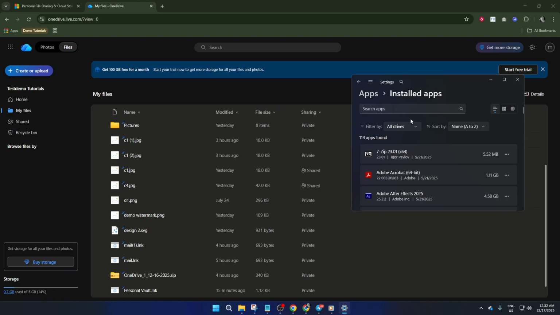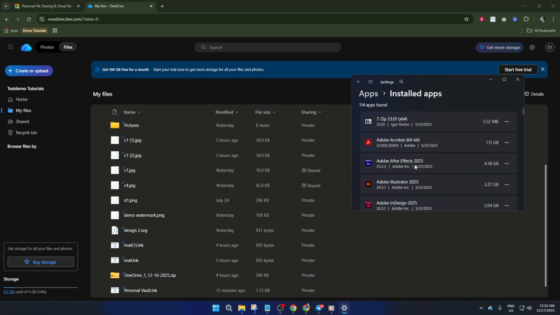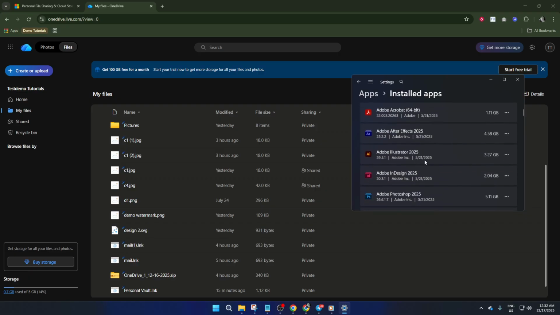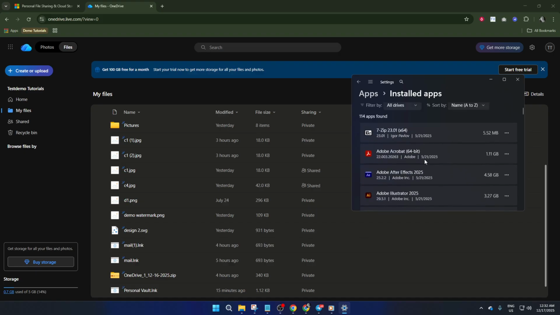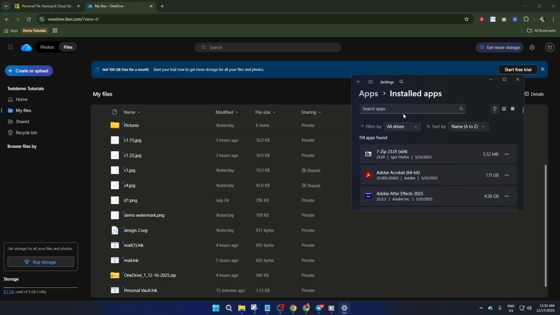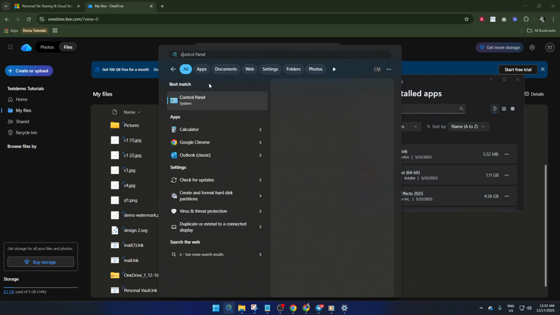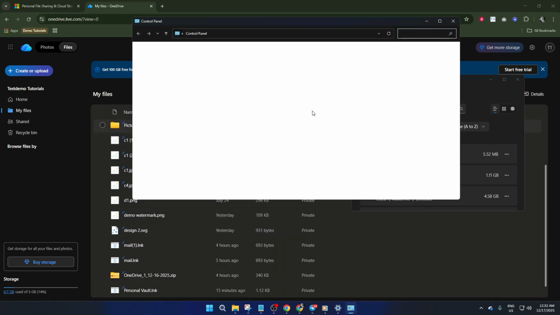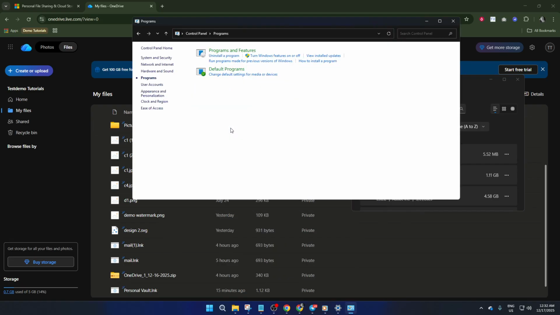And here's an alternative you might like, especially if you're more familiar with the classic Windows setup. You can also uninstall OneDrive through the traditional Control Panel. Just search for Control Panel in the Start menu, navigate to Programs and Features, find Microsoft OneDrive in the list, and then choose Uninstall. Both methods work, so use whichever you prefer. That's all there is to it. Removing OneDrive from Windows 11 is pretty straightforward once you know where to find everything.